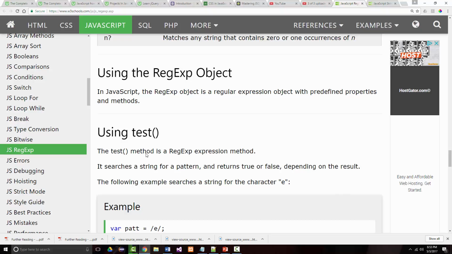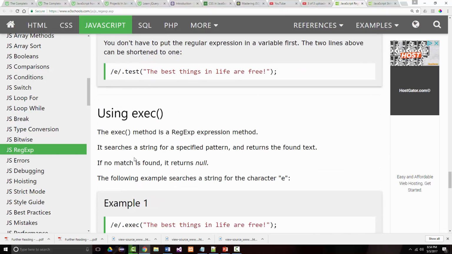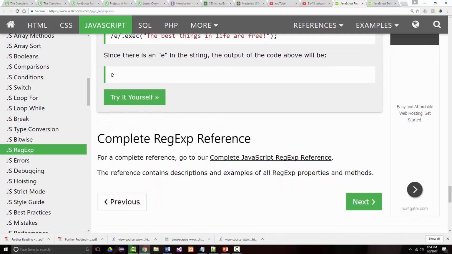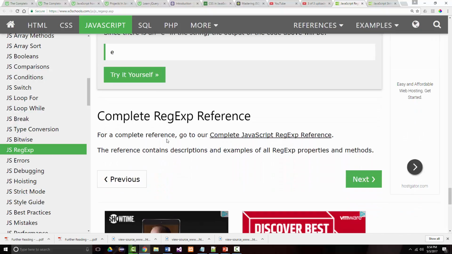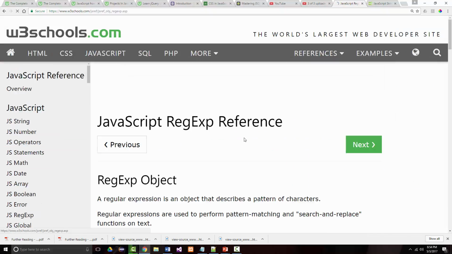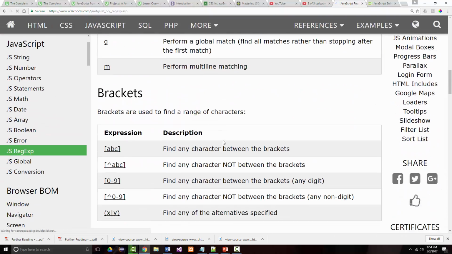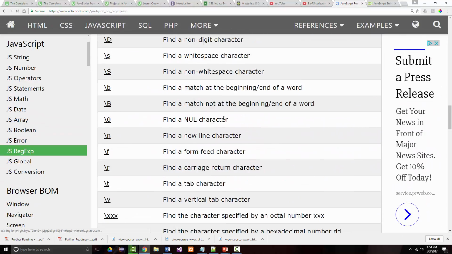In JavaScript, as it says, the regular expression object is a regular expression with predefined properties and methods. All right, we talked about test already. We talked about exec already. All right, for a complete reference, go to our JavaScript. I think that I'm going back and forth in here because that's the same thing that we were just at.